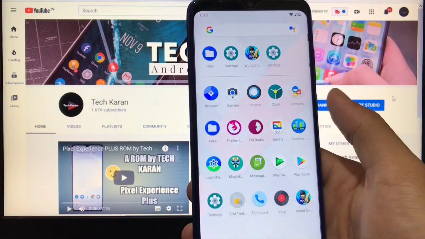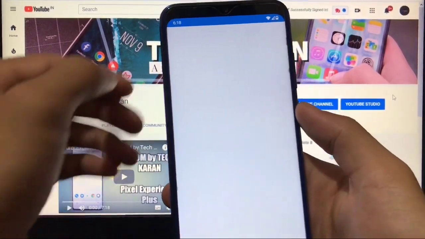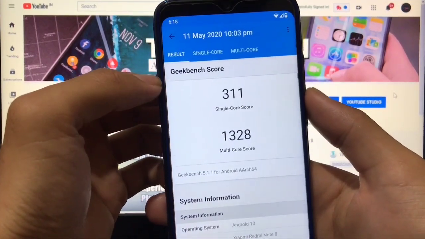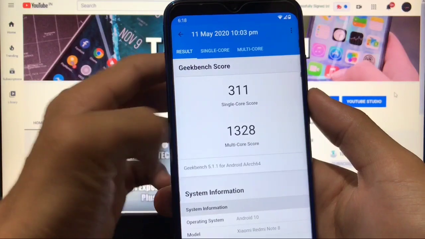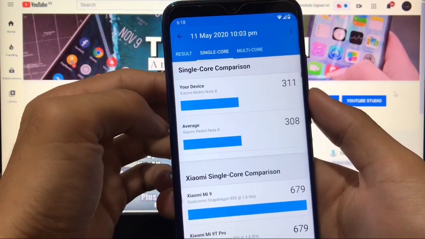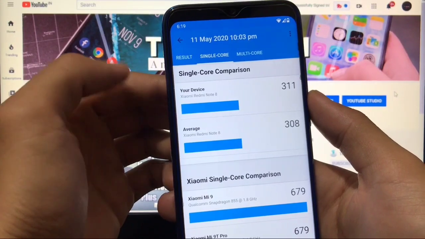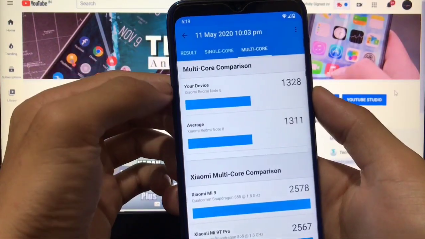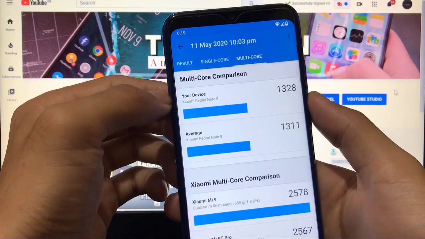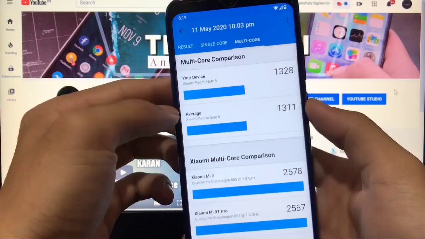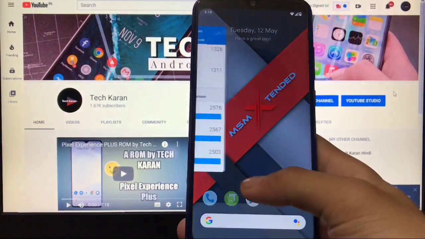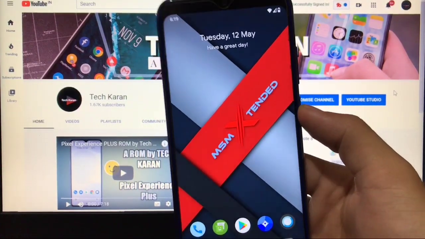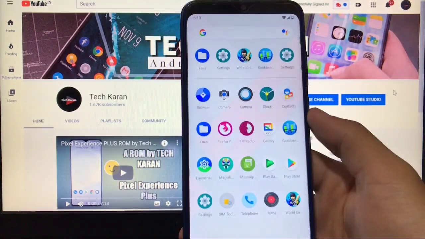If we talk about the Geekbench score, the score which you get here is not that awesome but not that bad either. 311 is the single-core and 1328 is the multi-core score. Single-core is normal, approximately, because the average we get is 308, but in this ROM we got 311. Multi-core is slightly better than the average: the average we got is 1311, but in this build we got 1328, which is better than the average score. Overall, all the animations look pretty smooth, all gestures are working perfectly, and I'm using it for some time, and the battery backup is also very good.